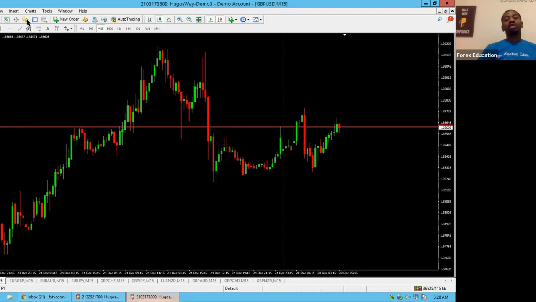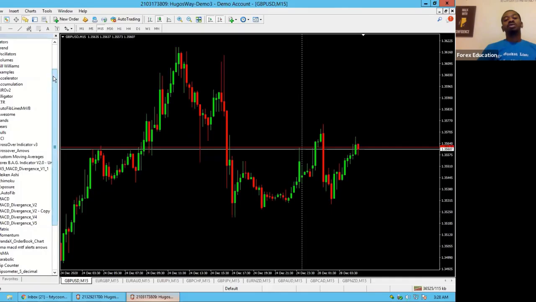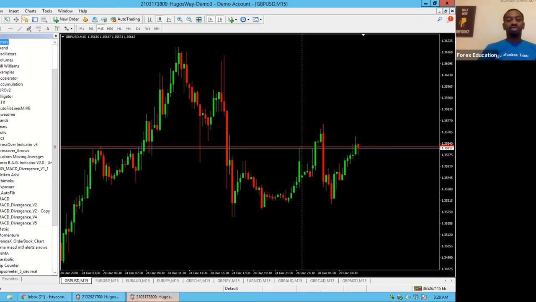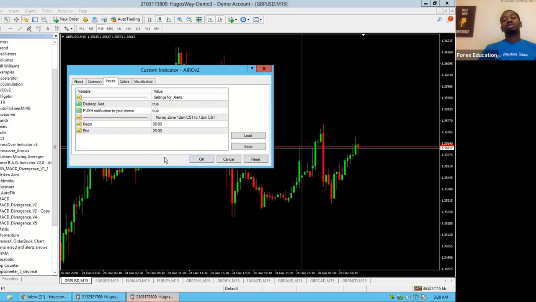Next, you will be able to click on this icon here, which is the navigator. Click on navigator. You will see this icon here that says indicators. You want to hit the plus sign next to it, and you will go down and find AIRO V2. AIRO V2, double click on it. You get these settings here. Well, first, it'll come to the about.